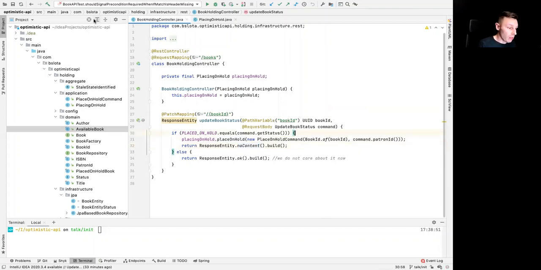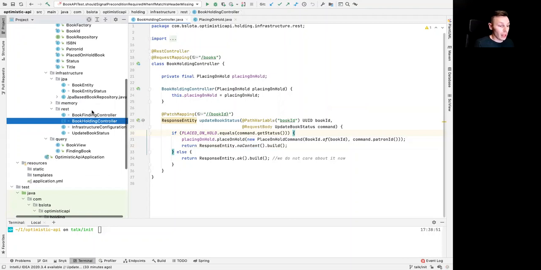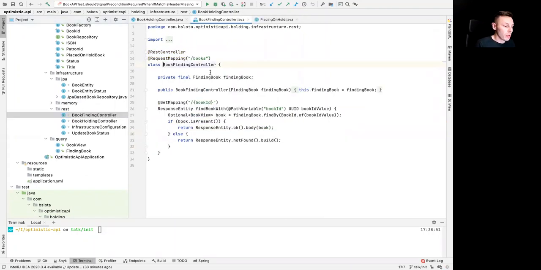What else do we have? Of course, we need to let our users, let our clients see some details of a book. So we'll also be working a bit with the book finding controller, which exposes the get method for the same path as we had before.